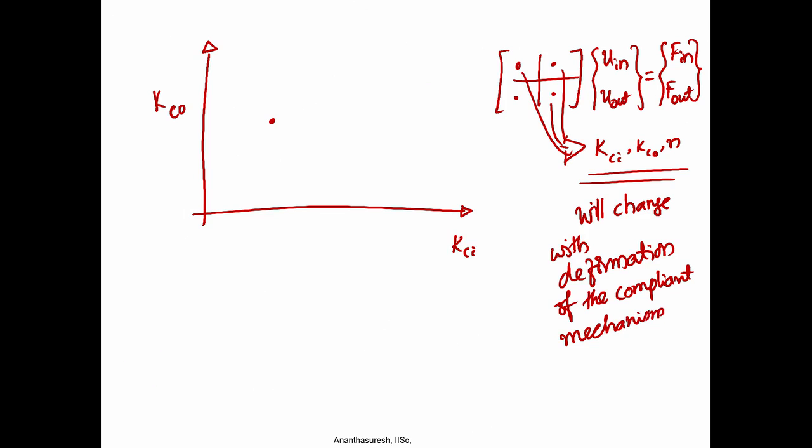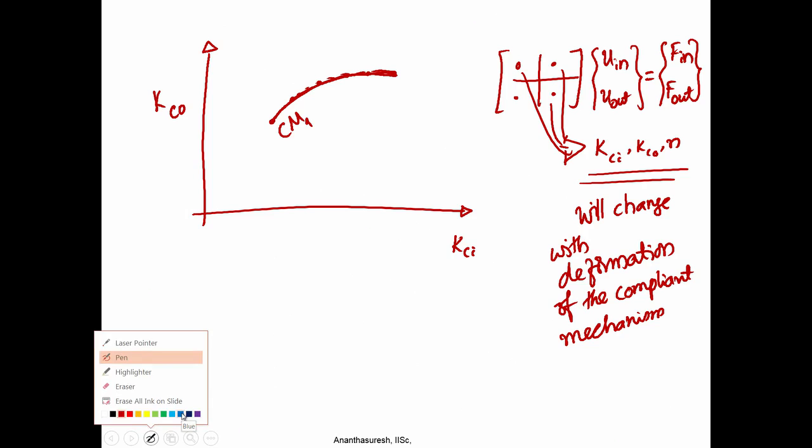If that happens, then KCI, KCO values are going to change. It is going to go from one point to another point; at different points you take, these are all with one compliant mechanism. There will be a path for it, there will be a locus. Now, this will still be amenable for our feasibility map technique or selection map technique.